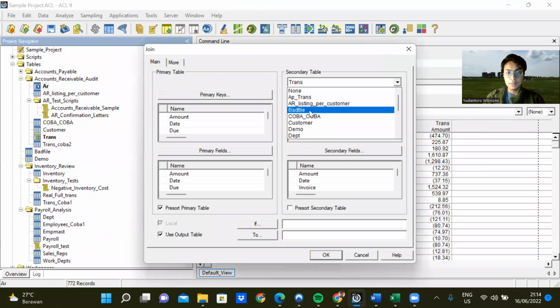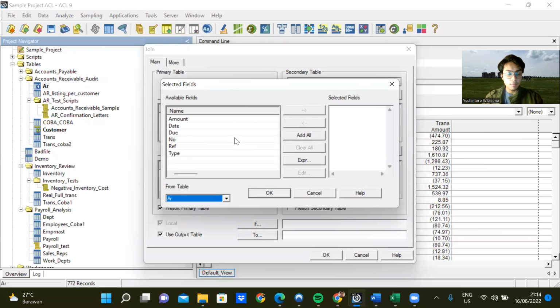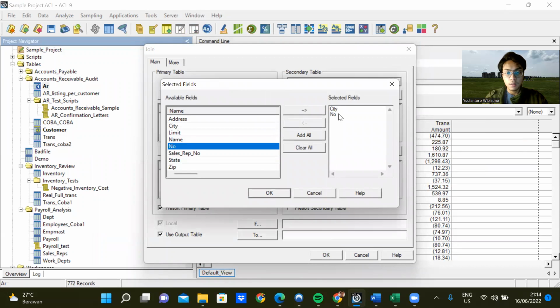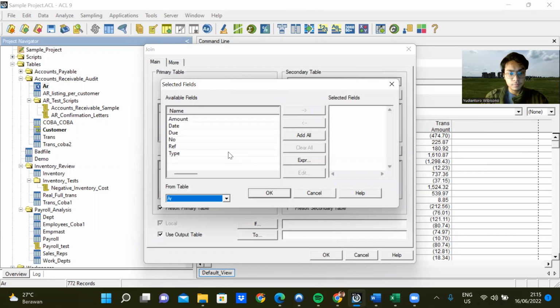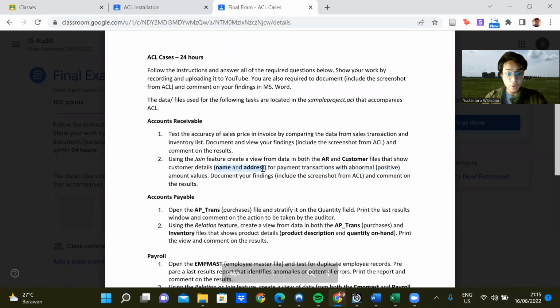Customer. Okay, for the primary keys, remember, they have to be the same. Primary keys will be no, and the same as well with the second one. No, yes, this one. Make sure that the primary key is the same. For the primary fields, because we are going to examine name and address, right? So they show customer details, name and address.